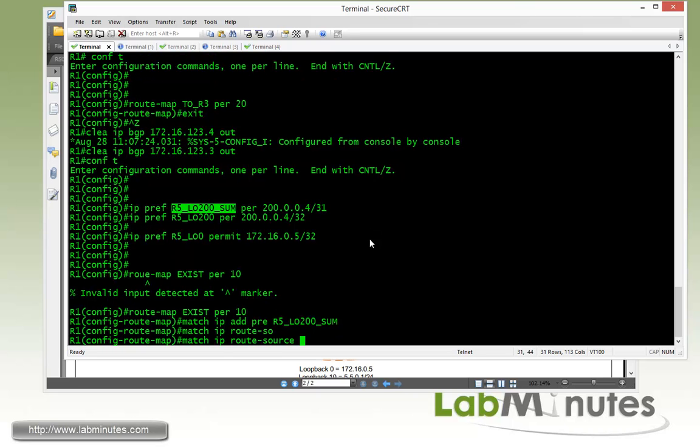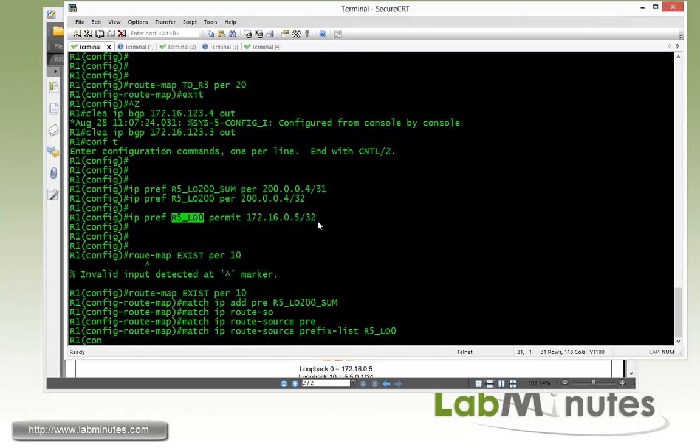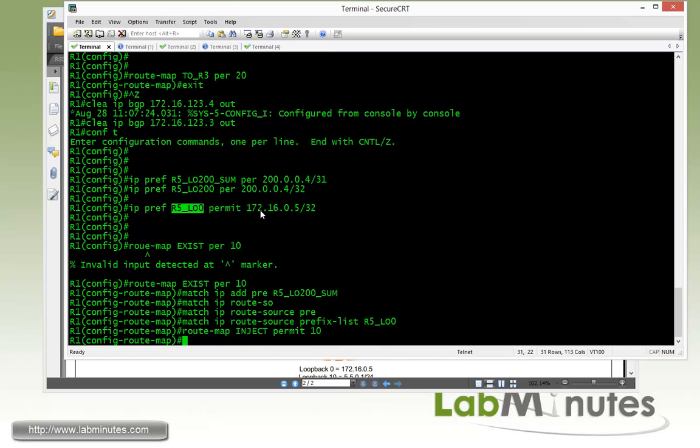from R5 loopback 0. Okay, and then we also have another route map called inject. This is what the router is going to use to inject a route. So match, actually it's going to be set IP address prefix list. So not match, but set. So we're setting the R5 loopback 200.